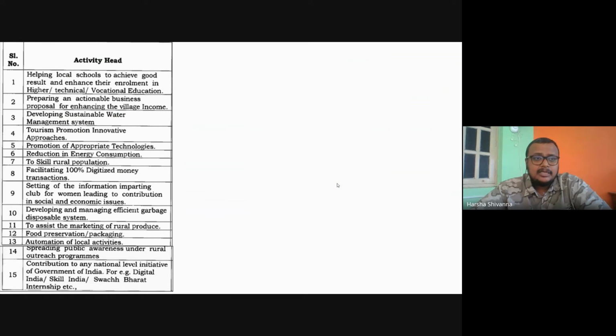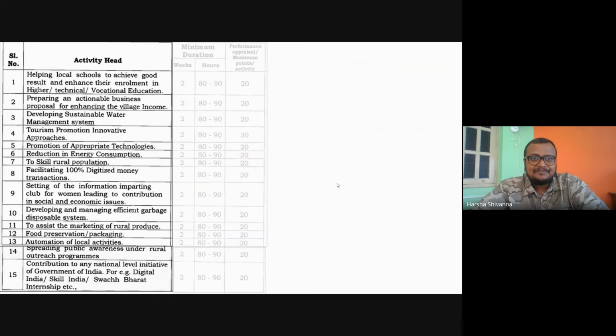I repeat again, more than one activity cannot be implemented under one category. Under one category, only one activity can be done by a student. So have an awareness about this rule while selecting the activity for the implementation.